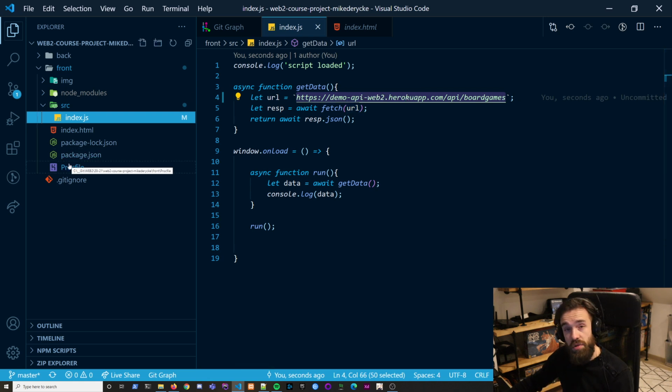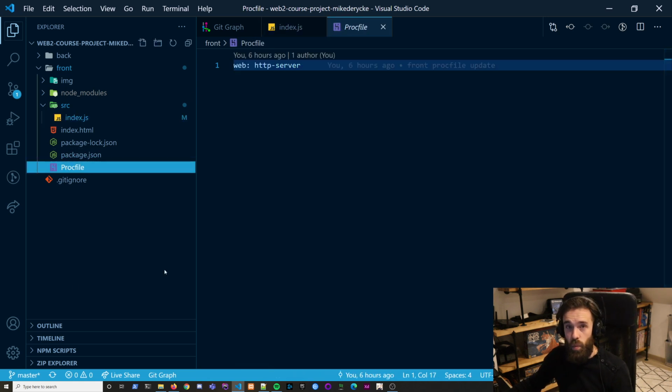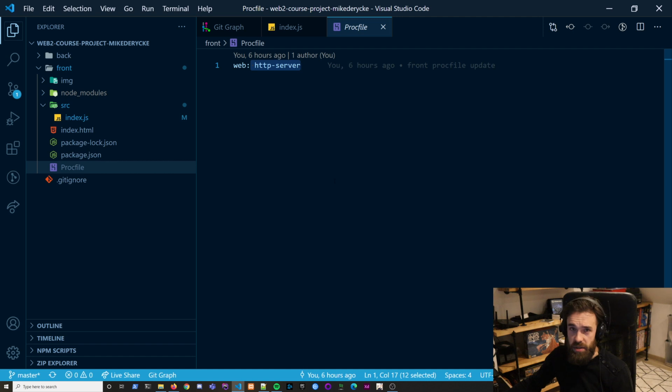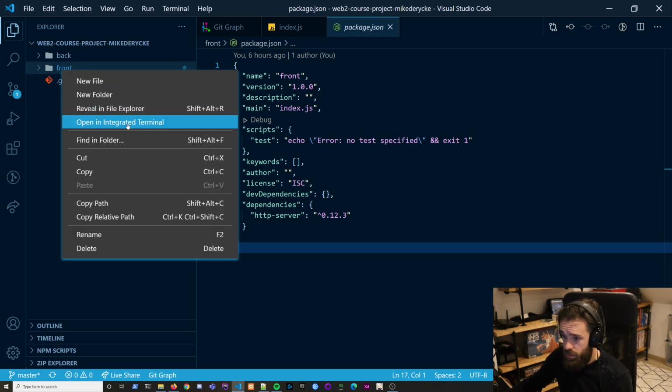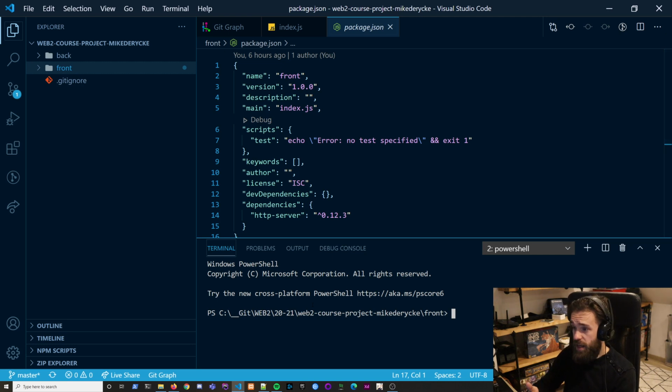Again, this also needs a proc file. This needs one other thing, HTTP server. I will explain in a second why that is. Again, create in the front folder a proc file, HTTP server, and make this folder also NPM compatible. So open this in terminal. If you don't have any NPM files in here yet, don't worry, just do npm init -y for default, or without the dash and fill in the names. That will create the package.json.